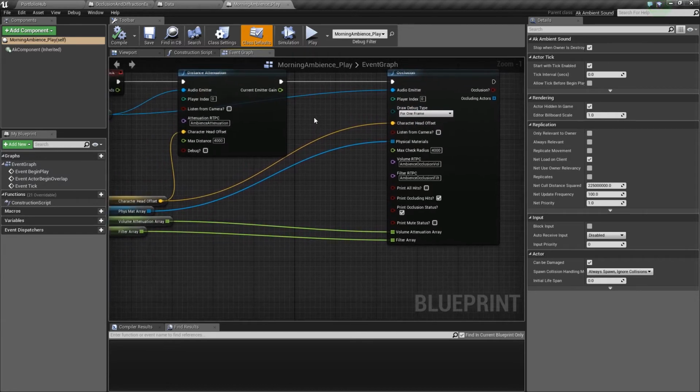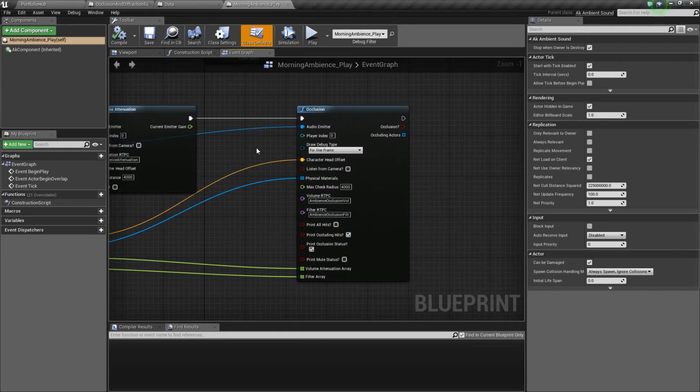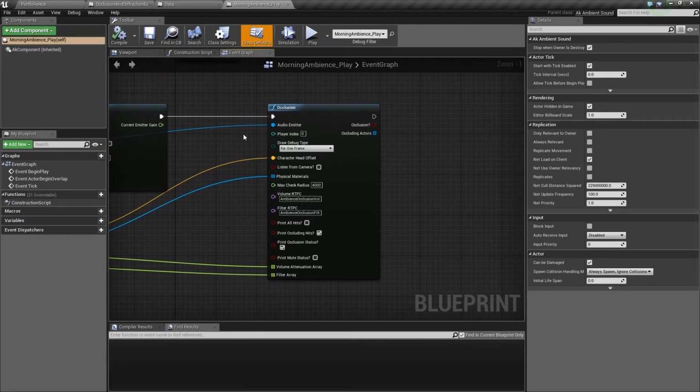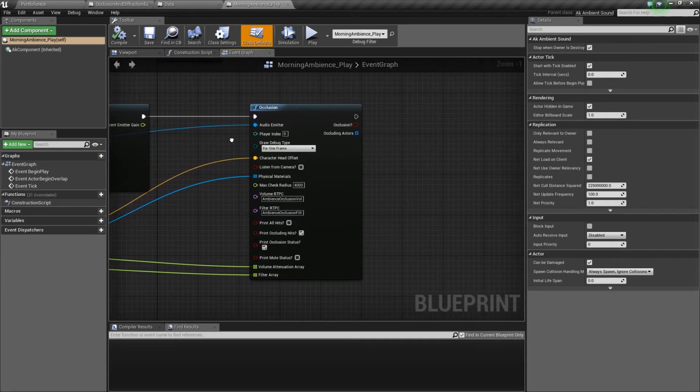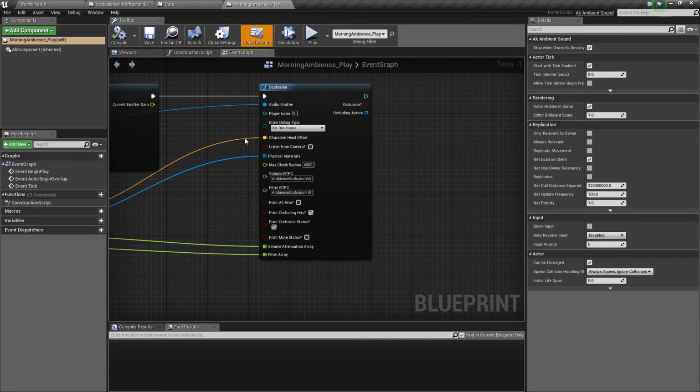Character head offset is so that you can have the line trace actually go to the character's head rather than maybe their hip, where the actual kind of root for the XY component would be on that character. So it allows you to trace to the actual mesh's head rather than anywhere else. If you tick listen from camera, the ray trace will be done to the camera instead of to the character mesh. So this might be useful for things like first-person shooters, or if you just want to listen from the camera rather than the actual player.